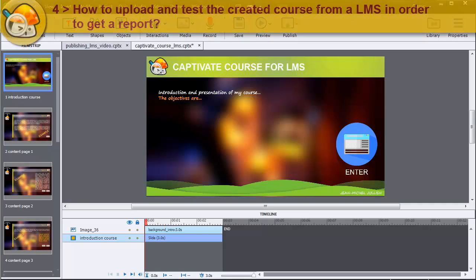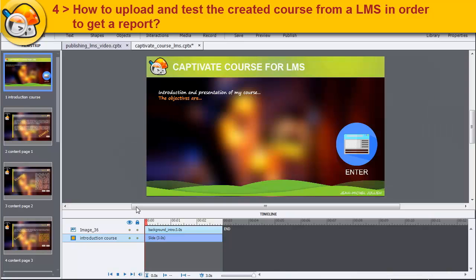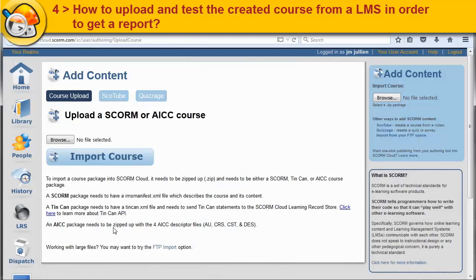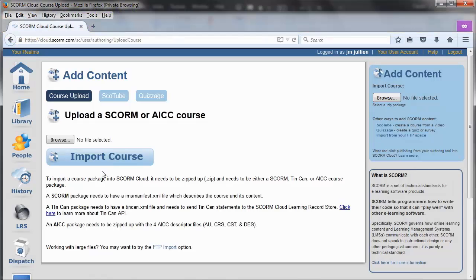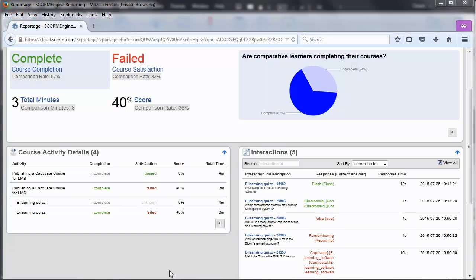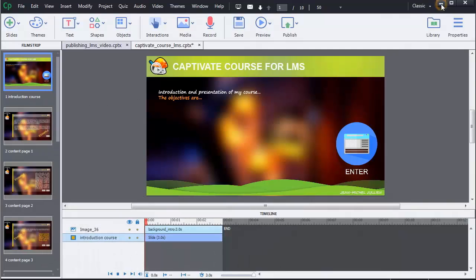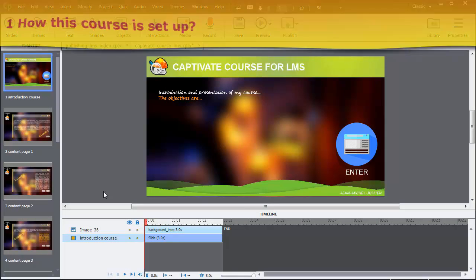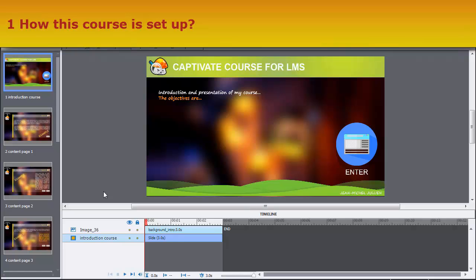In the fourth part, I will upload the course created in a learning management system, and I'll use SCORM Cloud as example. Then I will launch this course with a trainee profile in order to test it and to get a report. Finally, in the fifth part, we will see the report of the completed course. Let's begin by looking at how my course is set up.